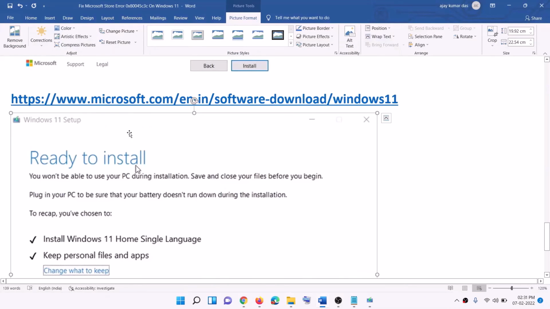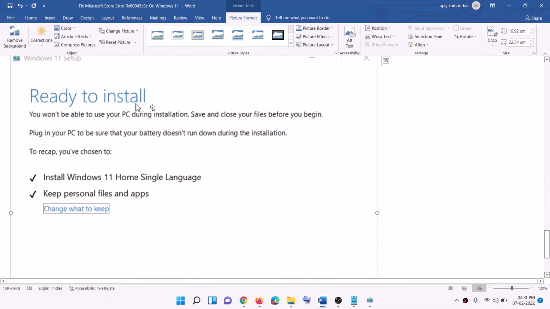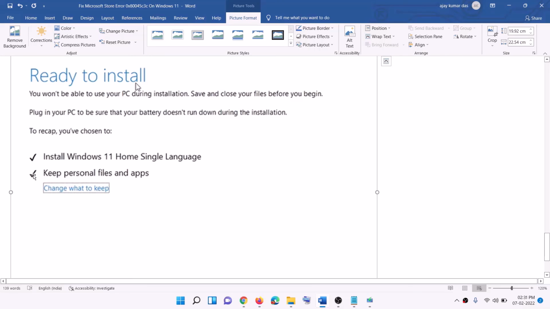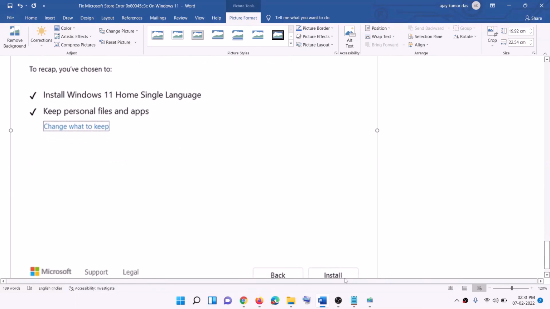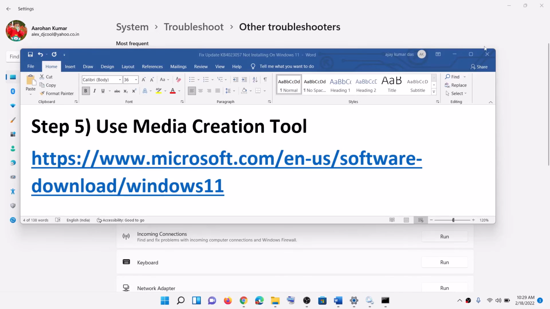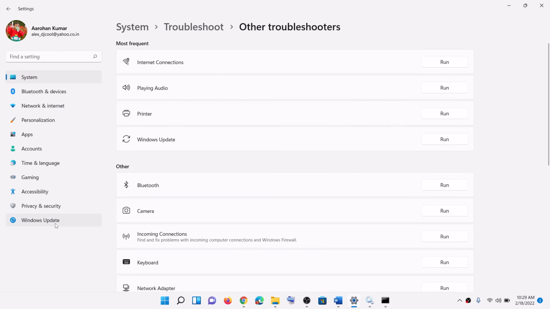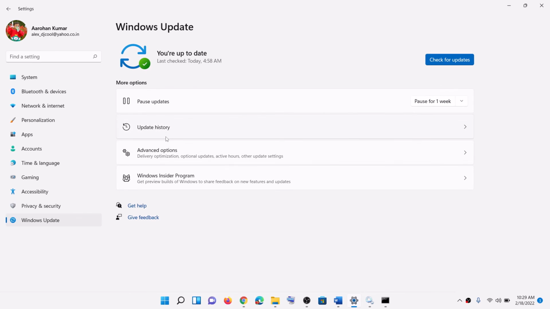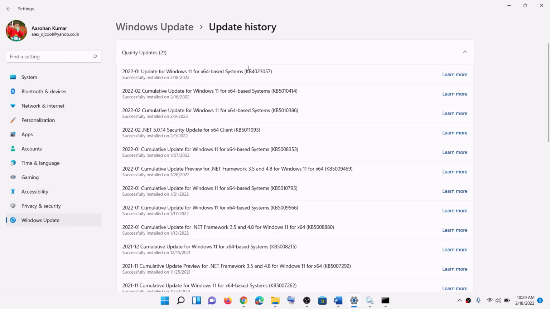Now, before the installation, you will see the screen which says ready to install, and by default, the option to keep personal files and app would be checked. When this is checked, you will not lose any data on the computer. Click on install. After the installation, log into your computer. So one of the steps should help you to install this update successfully on your computer. So that'll be all.